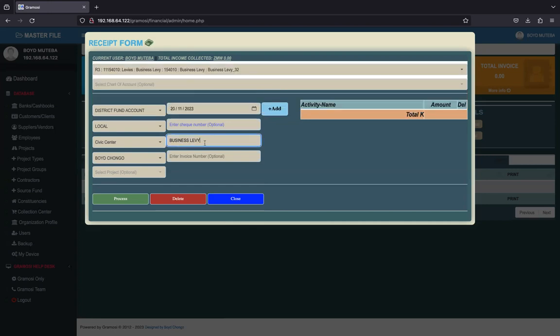So on the description, you put everything, you describe everything that this customer or client is paying for. So we are saying business levy and, let's say, fire license. Okay, let's say business levy and fire license, like that. And then I'll add this business levy, and then I'll put the allocated amount. Let's say business levy is 350.